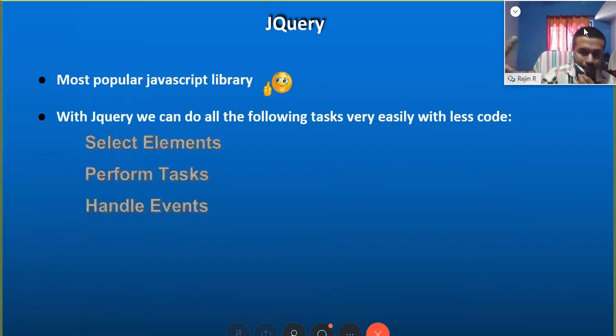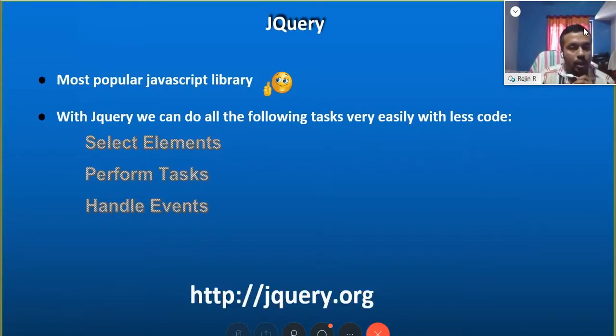Select elements: we can select DOM elements dynamically. Perform tasks: we can manipulate those elements and handle events. We can perform event handling with ease. That is what jQuery does. You can refer to more about jQuery on this website, jQuery.org. Please check that website. You can see a lot of information there.